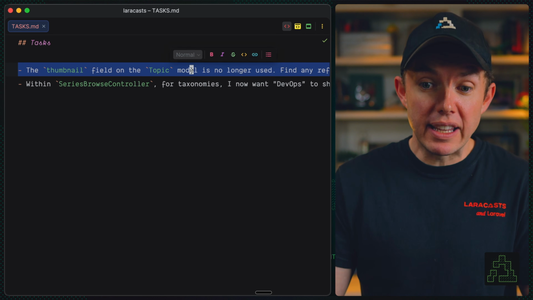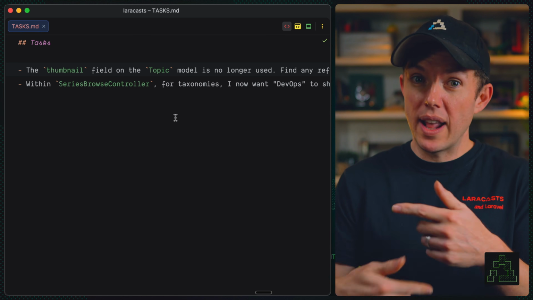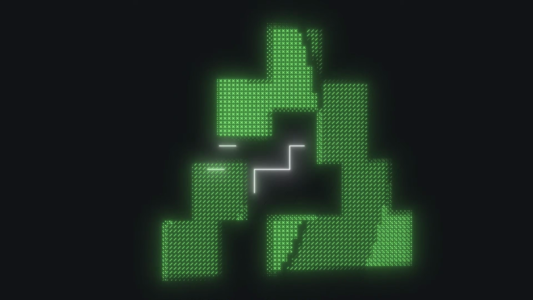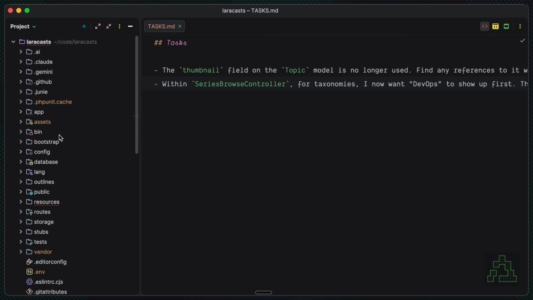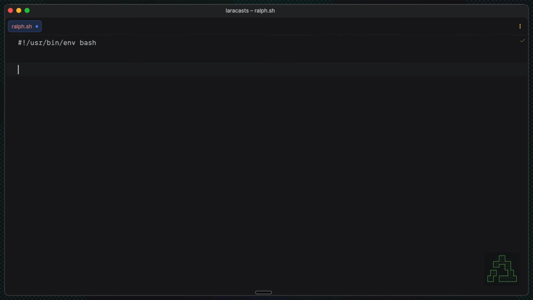Now, I could manually copy these into an agent, but it would be cool if it could just read these and one after the other, knock them out. So let's figure out how. In full screen, in my sidebar, let's create a new shell script within my bin directory. We'll call it Ralph. Now, of course, this is going to be a shell script, and ultimately our script is going to run Claude, right? But let me save ourselves some keystrokes by pasting this in.